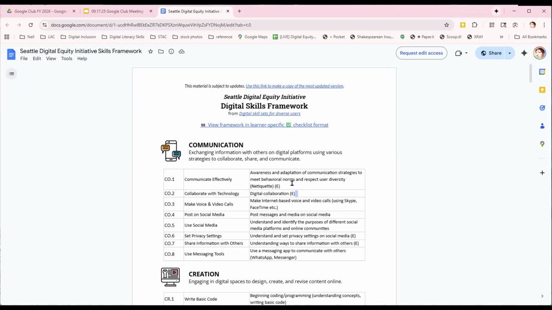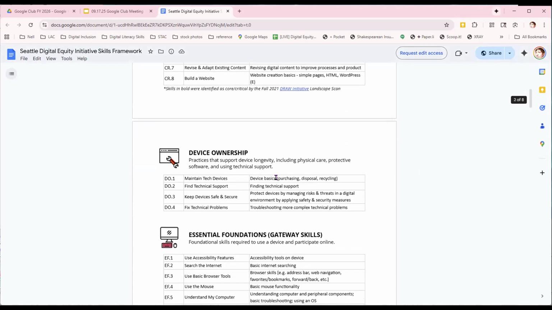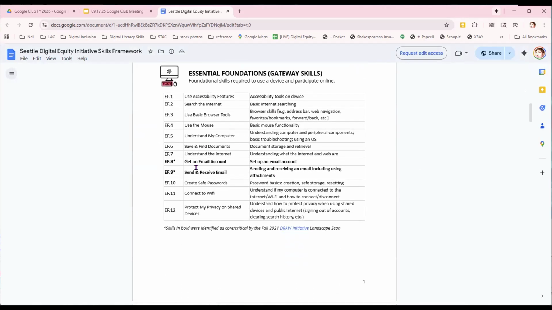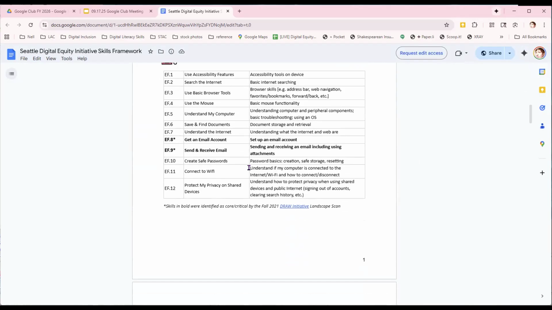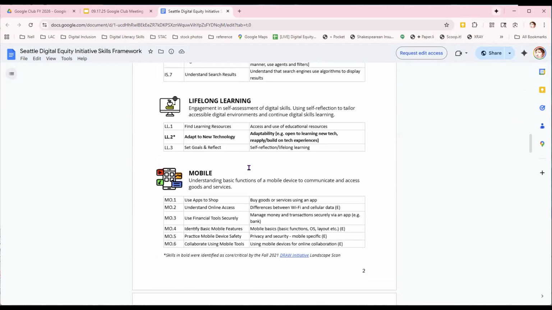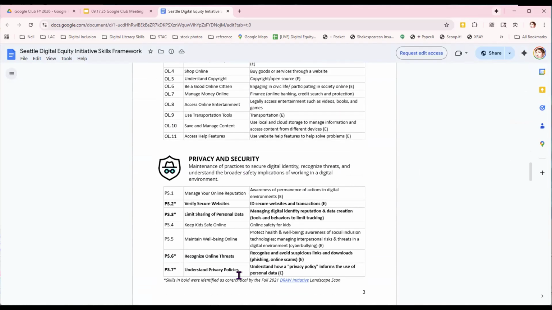I think they're in here alphabetically, so not necessarily by priority, but we have communication, we have creation, device ownership, essential foundation skills. This is the one we're going to concentrate on today. Information skills, lifelong learning, mobile, online life, and privacy and security. And that's the other one we're going to concentrate on today. So we're looking at two of them today.